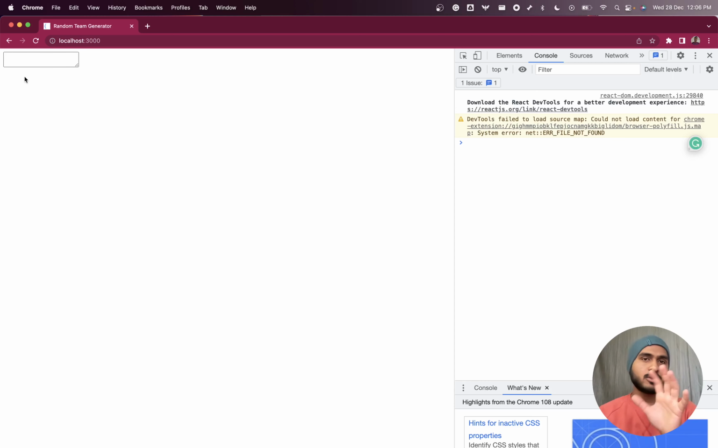Now what we need to do is whenever someone types something inside this text area, so basically I'm going to type names of the people over here. Let's say Rushi, John, Vikash, something like this, right? So I'm going to type names of the people inside this text area.